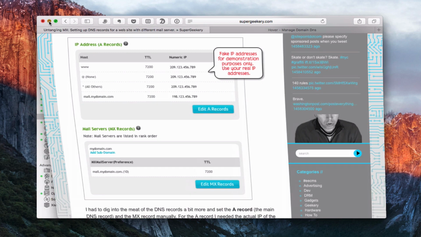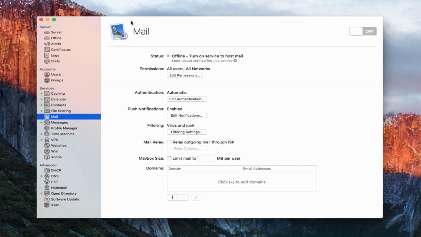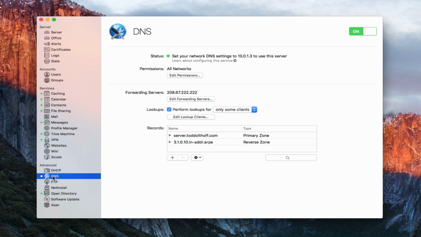Now let me just put this down here. Now once you have that set up, there's one more thing we need to do. And that is we need to come into the DNS here on your server. And we're going to have to add those identical records over here. All right, so we're going to want to make sure we add those.